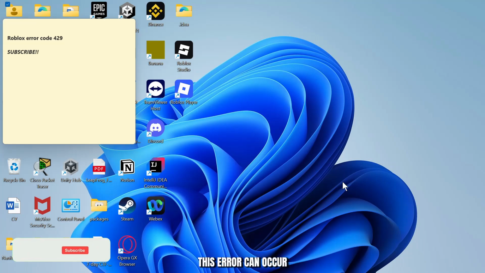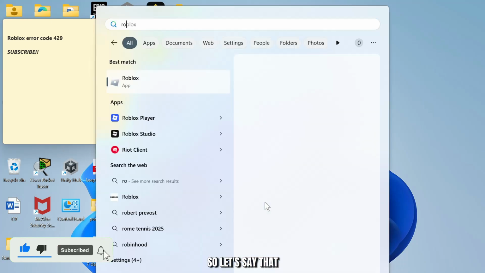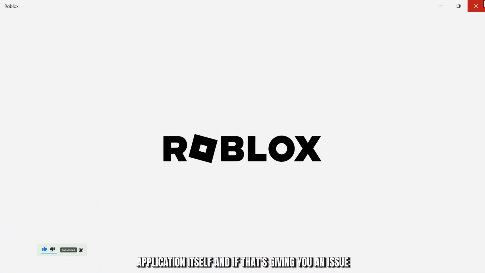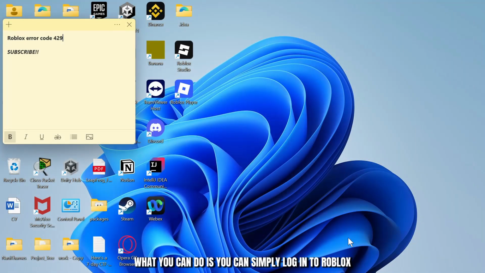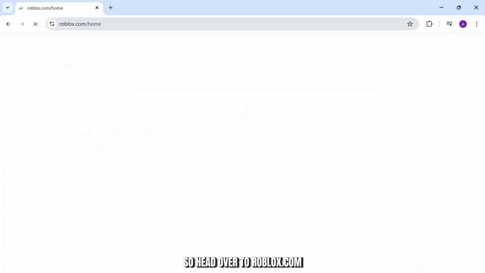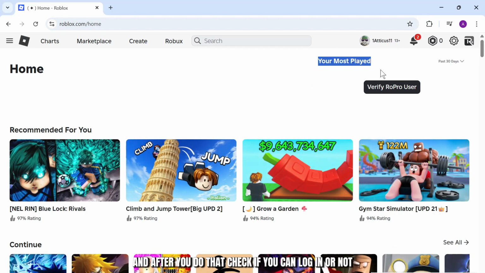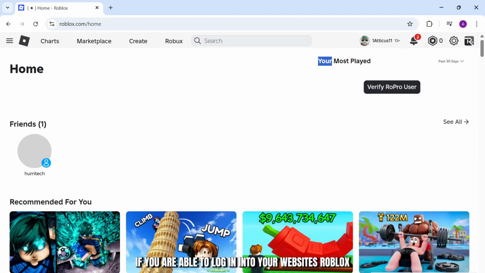So this error can occur when you're trying to log into your Roblox. Let's say that you're trying to log into your Roblox application itself. If that's giving you an issue, you can simply log into Roblox on your PC, so that is your website. Head over to roblox.com and try to log into your account. After you do that, check if you can log in or not. If you're able to log into Roblox on the website, your problem should get fixed eventually.